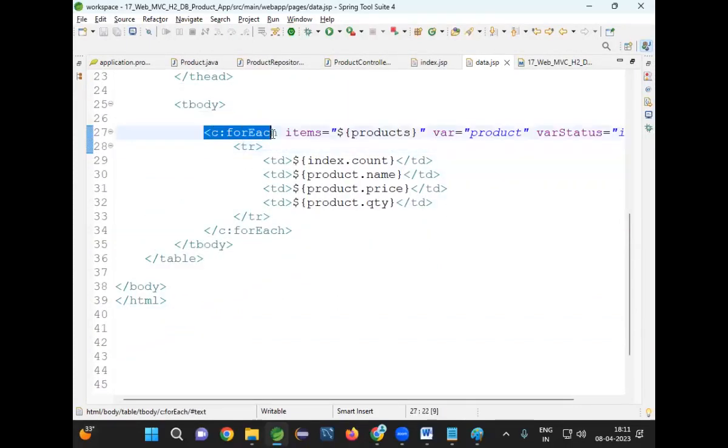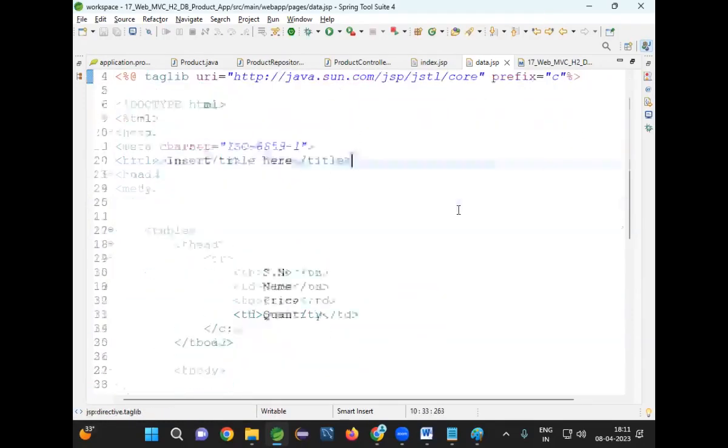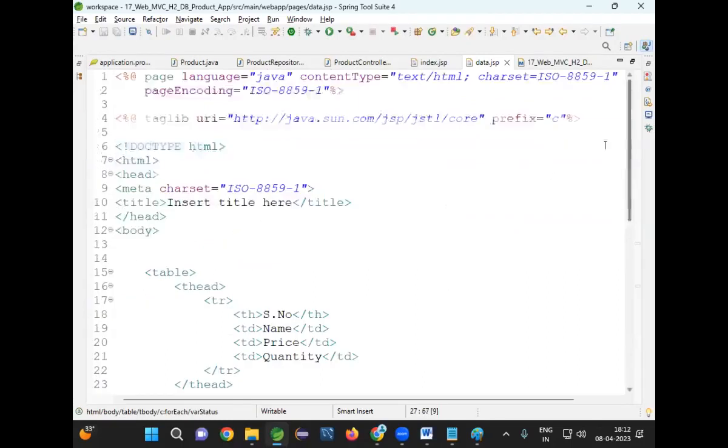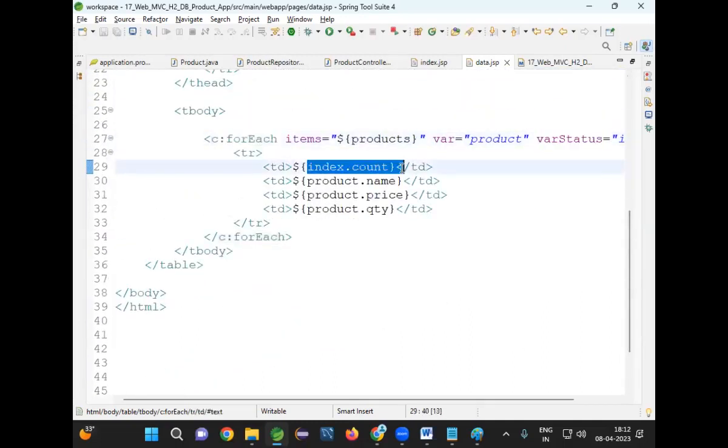For each tag I am writing, that is from JSTL. Items is equal to dollar of products. Var is equal to product. Var status is equal to index. Index.count, serial number will be printed. Product object, I got it. From these items, products collection will come. From that collection, each product object I am storing into variable product. product.name, product.price, product.quantity.